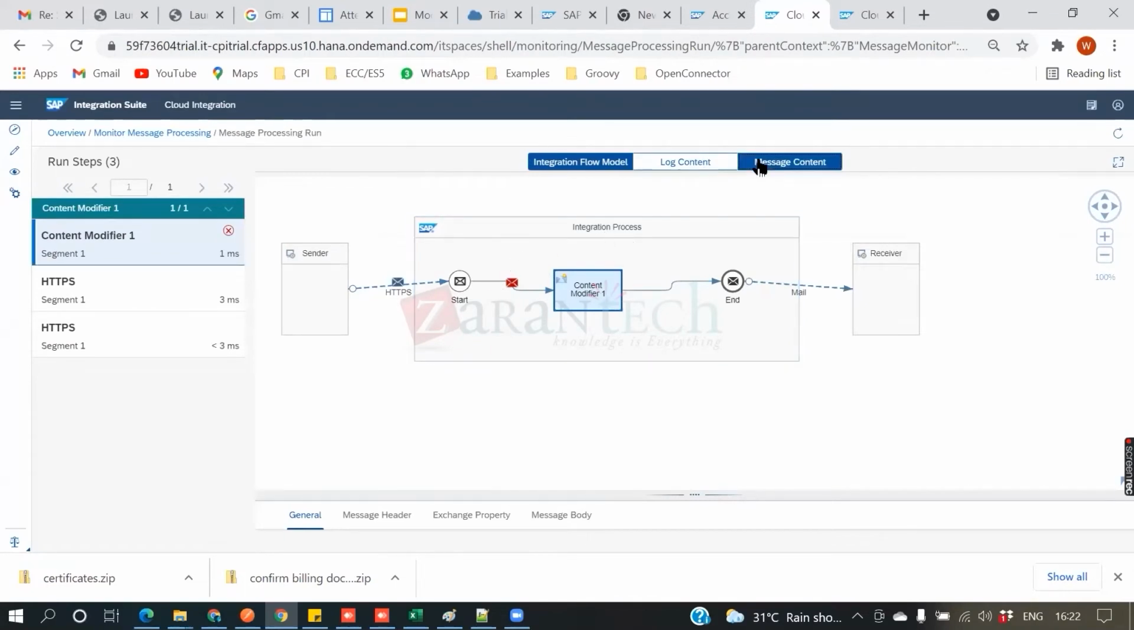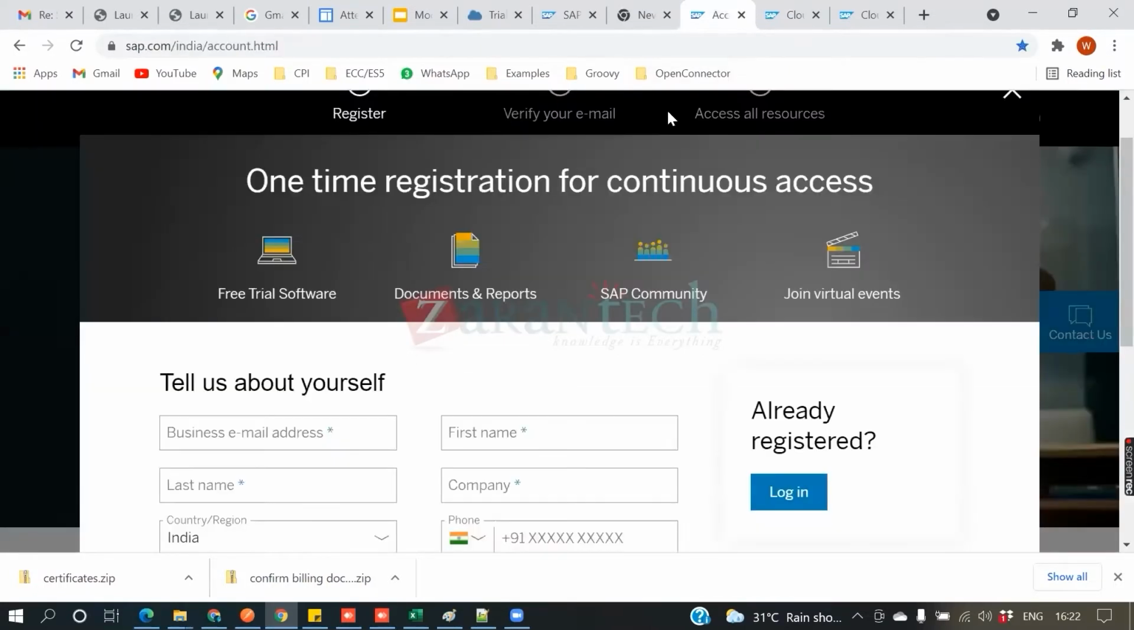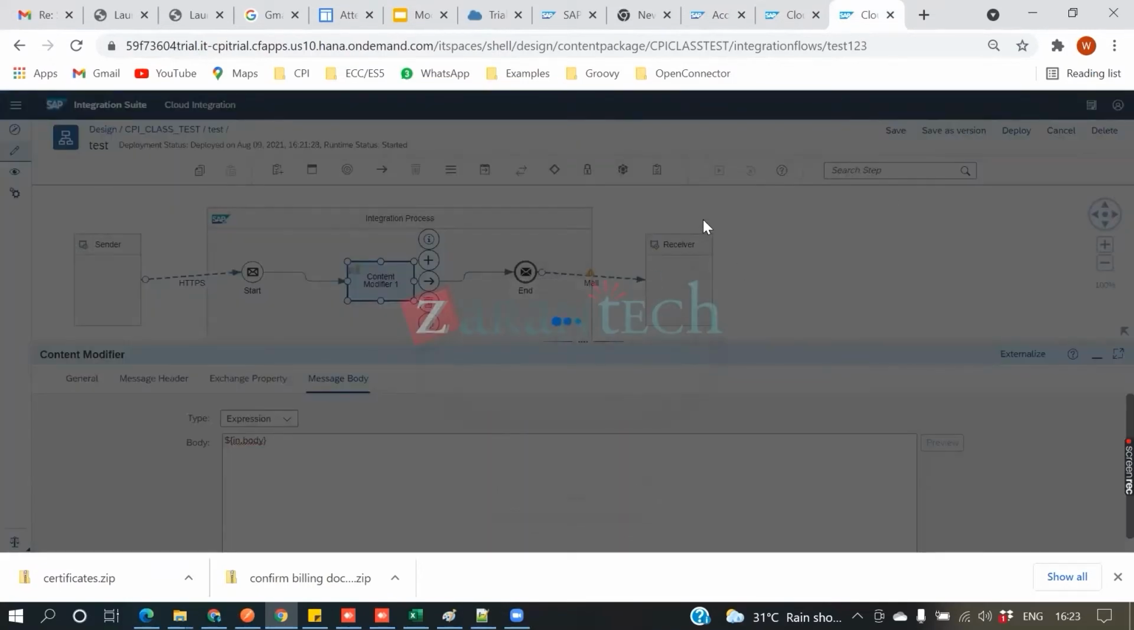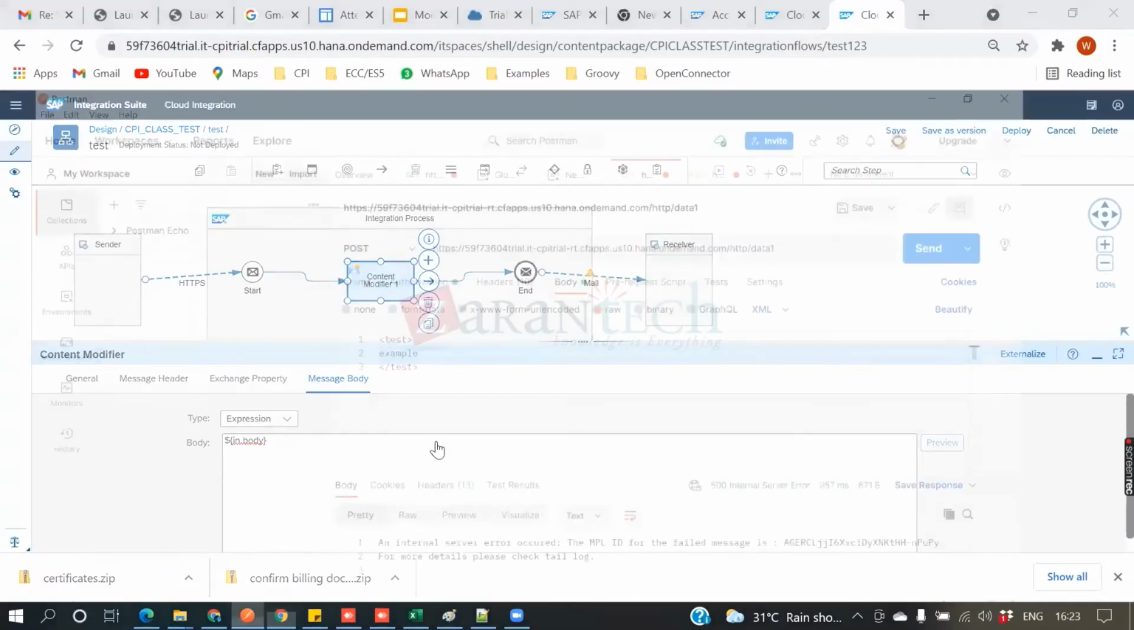Now, if you want to see the error, you can go to log content, and you can see the error. What is the error? Internal server error, expected symbol was this one. They have mentioned the error at $in.bo. Now you have to go there and change that, and again you can send the data. But whenever you do something, you have to save and deploy. Then only the changes will be applied.